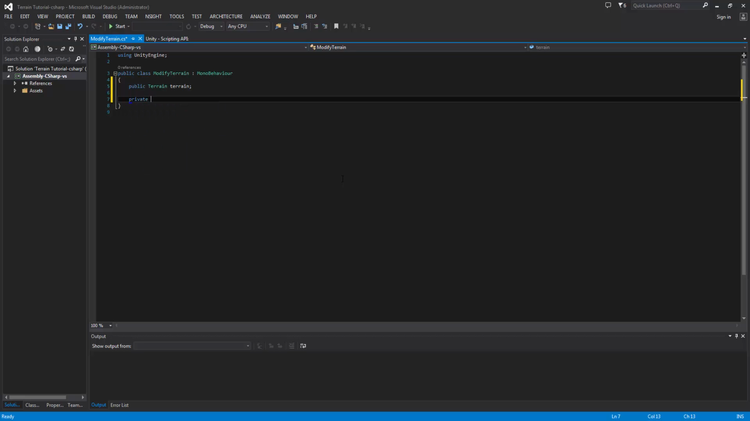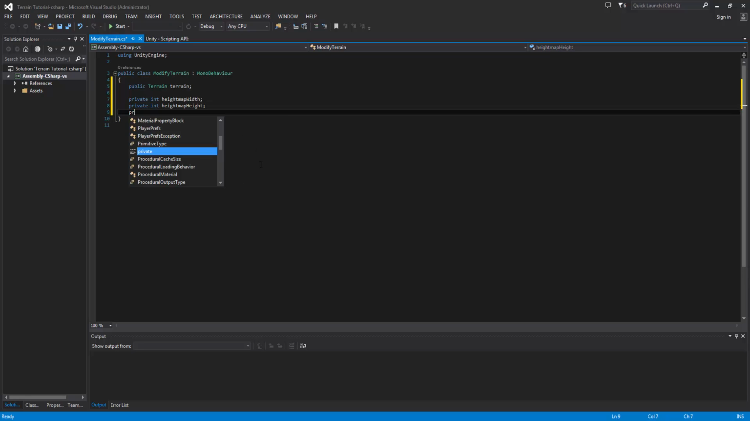So what we're going to want is an integer for the height map width, and another one for the height map height. That's essentially just the X and Z for the terrain object. Then we're going to want a two-dimensional array of floats, and that is going to be the heights data. Basically, how high an XZ point is on the y-axis.